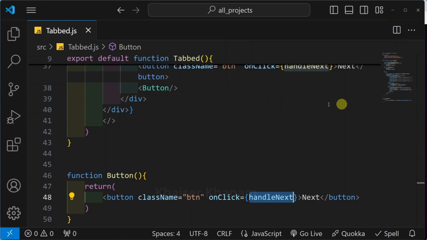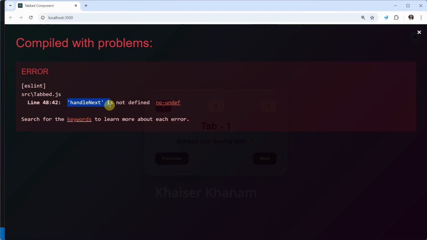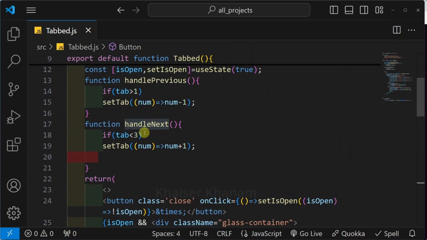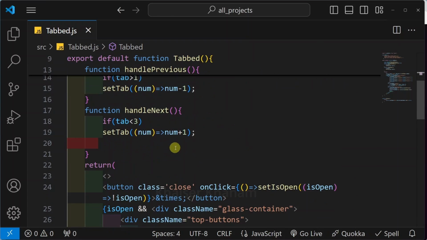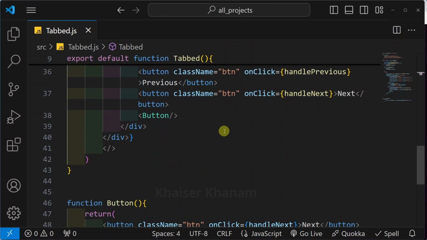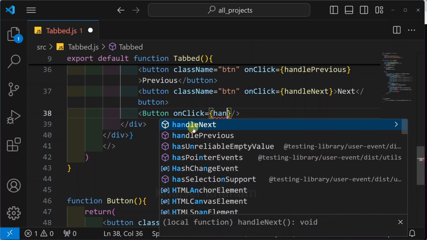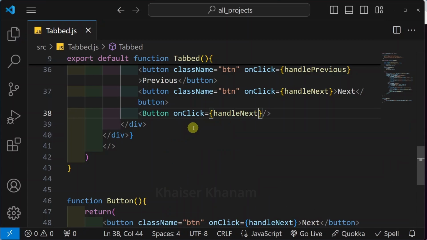But here, as soon as I save and see the result, I will be having handle next is not defined. Why? Because this button component is not aware of this function, because this function is defined inside this tab.js, which is nothing but parent component for this button. Now what I want from parent component, I want to pass the data to child component. And how we can pass the data? By using props. So here I'm going to pass the prop. Here I will give the prop name as onClick, and inside this I'm just going to pass my handle next function.